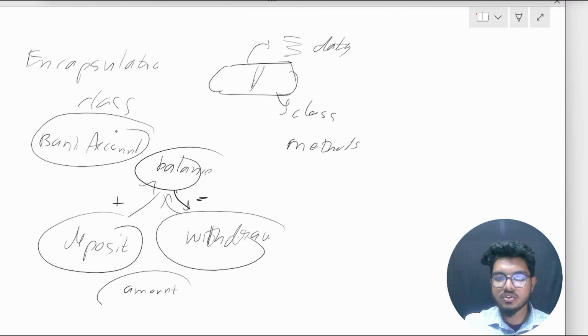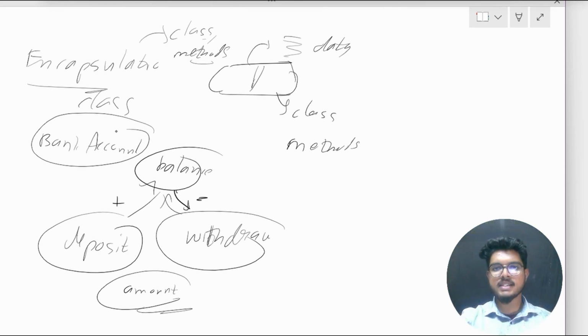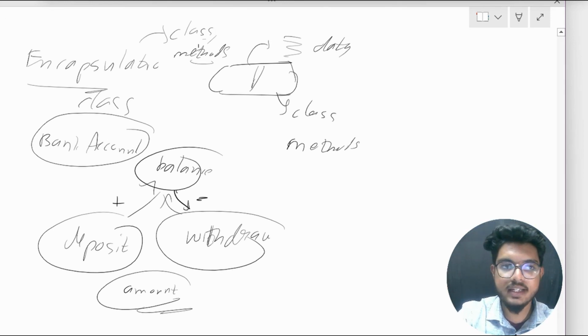So, to keep things simple, encapsulation binds the data in the form of a class and it can be accessed only using methods. That is the definition of encapsulation. I hope it is clear. Let's jump on to the next one.